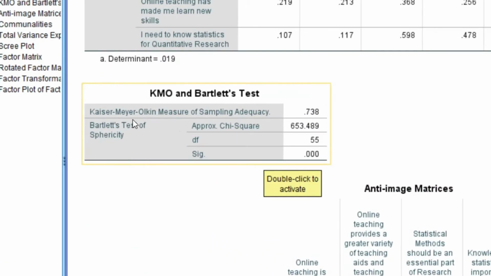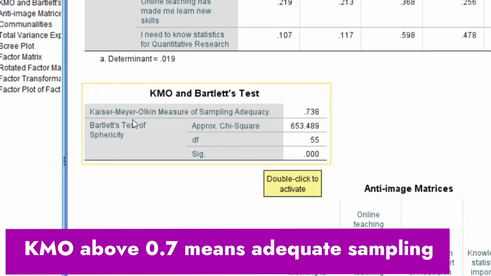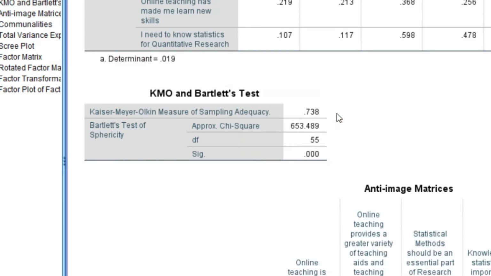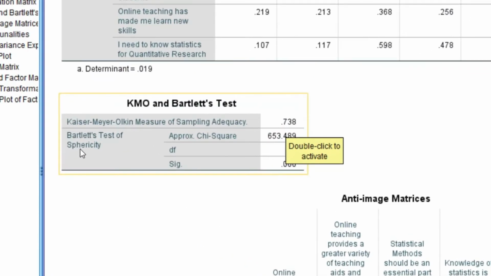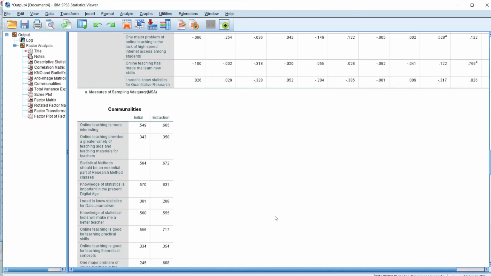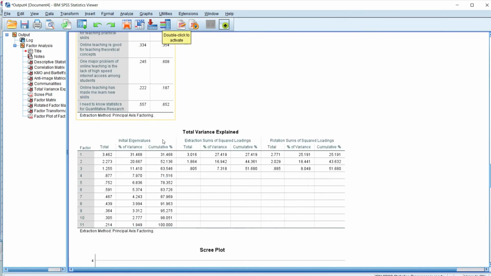This is a very important test, and this is a test which will tell us whether it is factorizable or not. So the KMO measure of sampling adequacy we are getting as 0.738, and generally the threshold for a good value of KMO is 0.7 and above. The Bartlett's test of sphericity is also significant, so that is good news for us. The communalities are also good after extraction, so we'll go ahead with that. And this is very important.